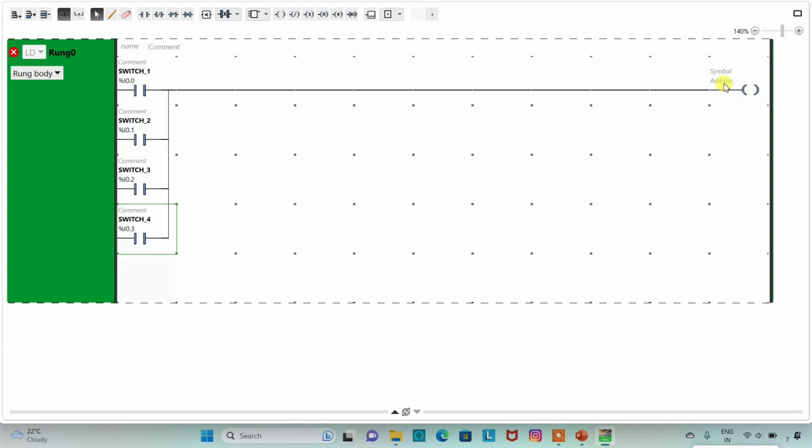Now I will add the address as Q 0.0. I will also add the symbol as motor 1. Do you want to associate? Yes. So if switch 1 is on, motor 1 will be on. Or if switch 2 is on, then also motor 1 will be on. Or if switch 3 is on, then motor 1 will be on. Or if switch 4 is on, then motor 1 will be on. So it is an OR gate.